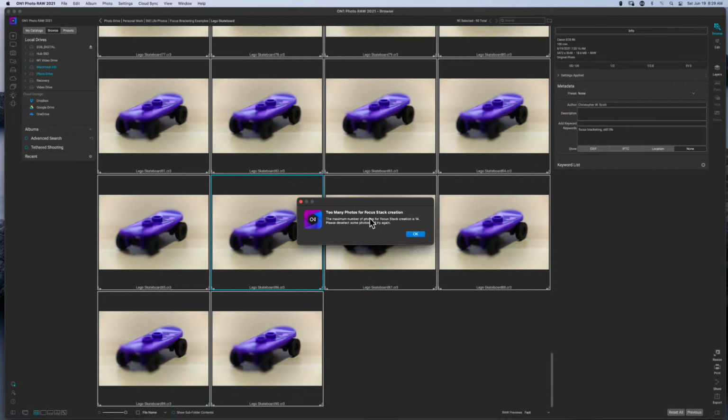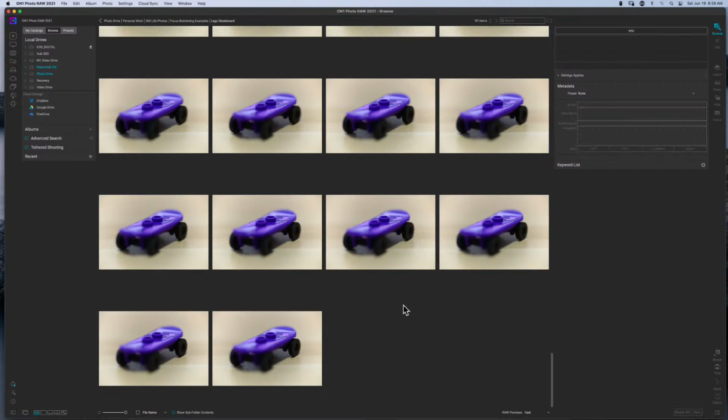So this is one of the biggest problems that I have with focus stacking inside of ON1. Even though it has the feature, the detriment for all people trying to focus stack inside of ON1 is the fact that you only get 14 images. Unless you're focus stacking something that's really large, like a tree, something that doesn't need a whole lot of images to stack, you are limited to 14.